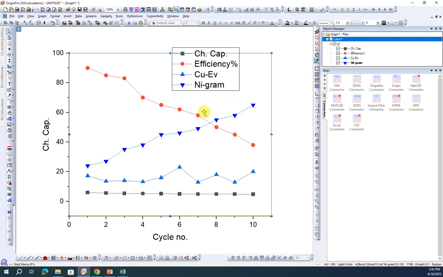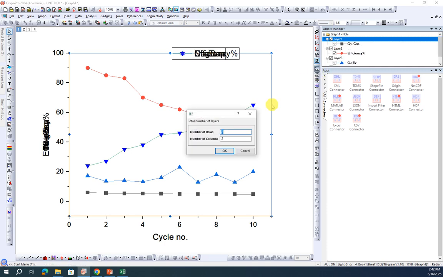So how many layers do we have? 1 2 3 4. So it will be extracted into the 4 layers, and it will also give multiple options. For example, click this. First it asks us how many rows we want or how many columns we want. Since there are 4 graphs, it should be 2 columns and 2 rows. Let's first choose this default function.